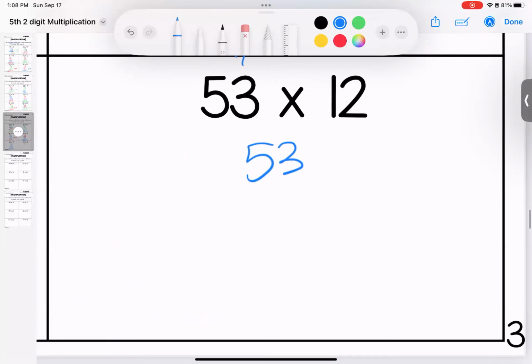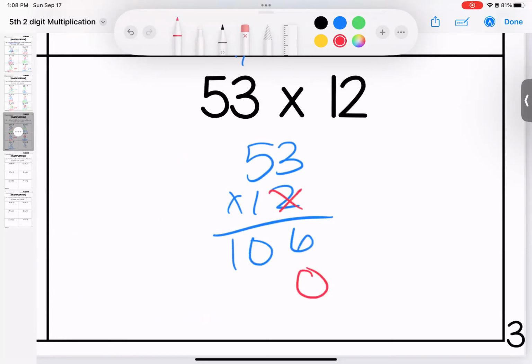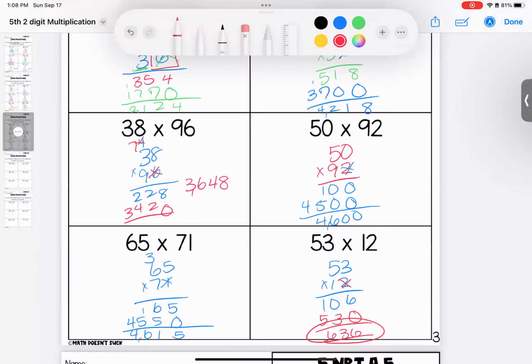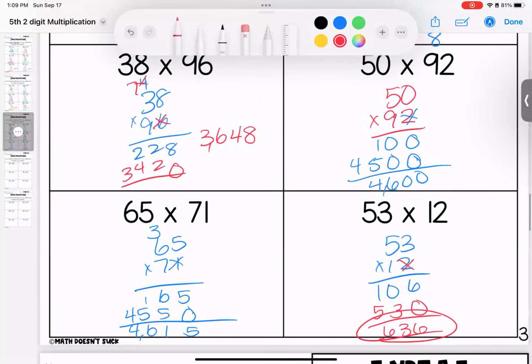4,615. Last one for this page. 2 and 3 is 6. 2 and 5 is 10. Close it out. 1 and 3 is 3. 1 and 5 is 5. We have 6, 3, 6. Questions? Bring them with you.